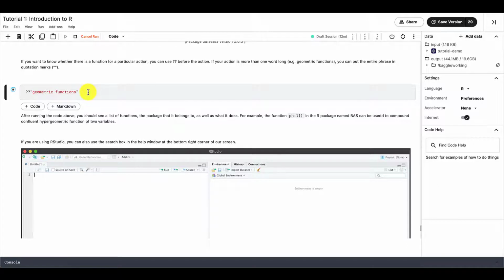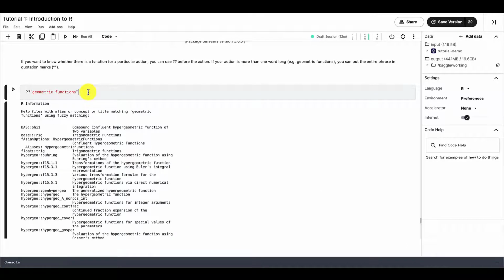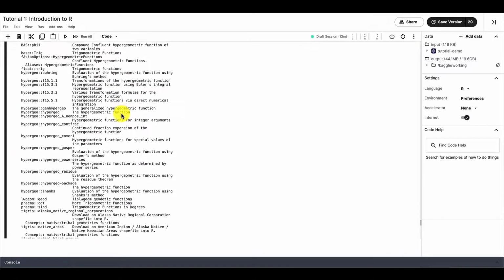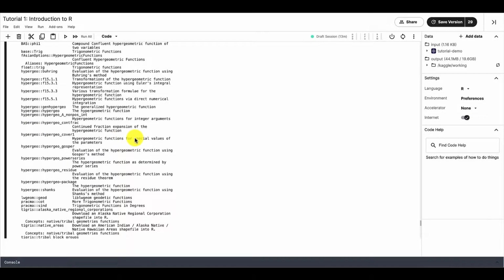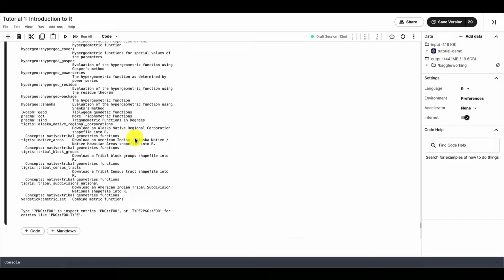Let's say there is a function that you want to search for, but you're not so sure if it exists in R. In this case, let's say we want to find if there are any geometric functions that are already available in R. So to do that, we will need to write 2 question marks and then geometric functions in quotation marks like this. And then R will give us a bunch of functions as well as packages that best match our keywords.